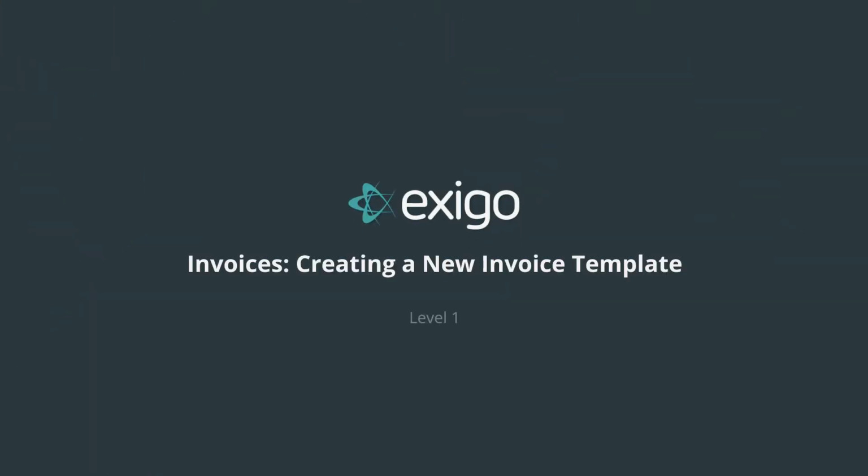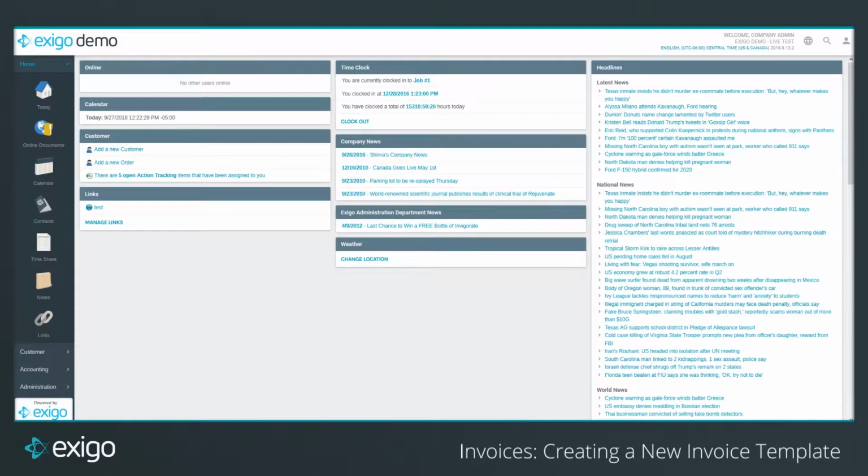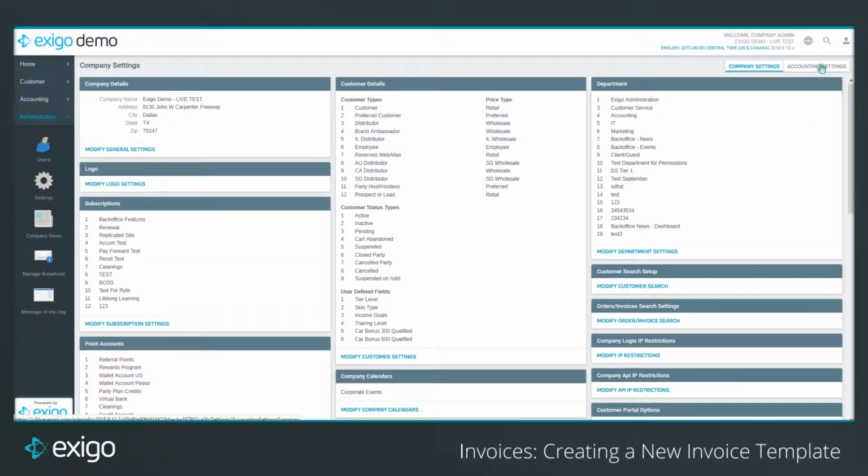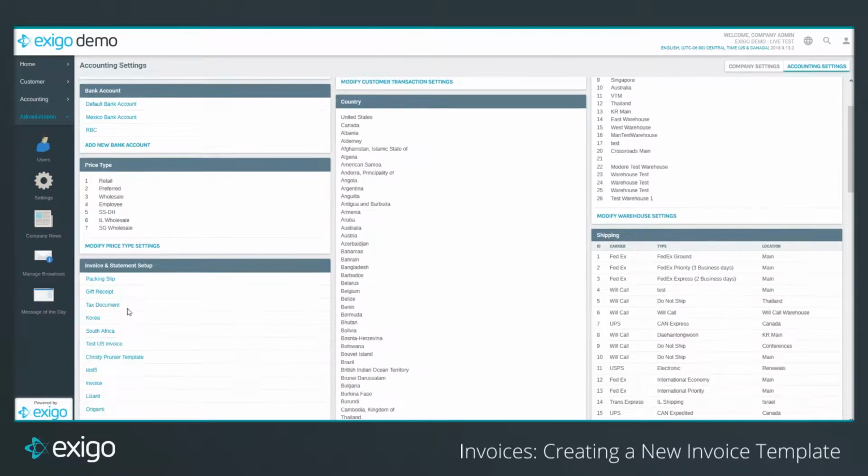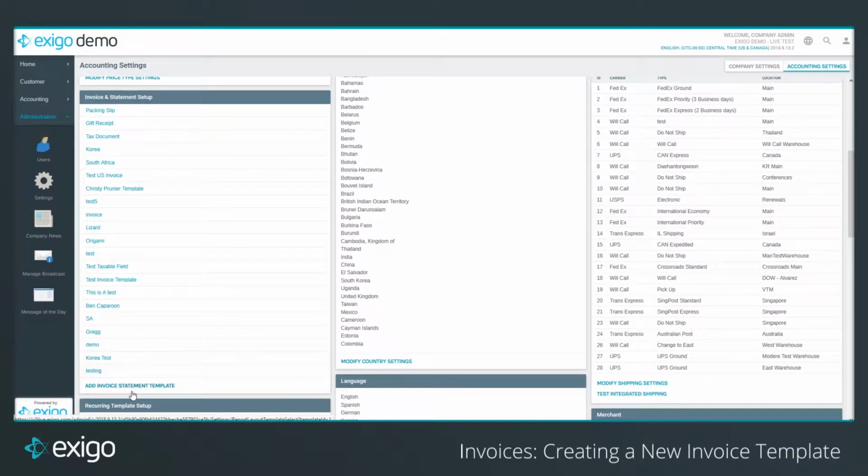Creating a new invoice template. To create a new invoice template, navigate to Administration, then Settings, then Account Settings, and then Invoice and Statement Setup. And finally, click on Add Invoice Statement Template.